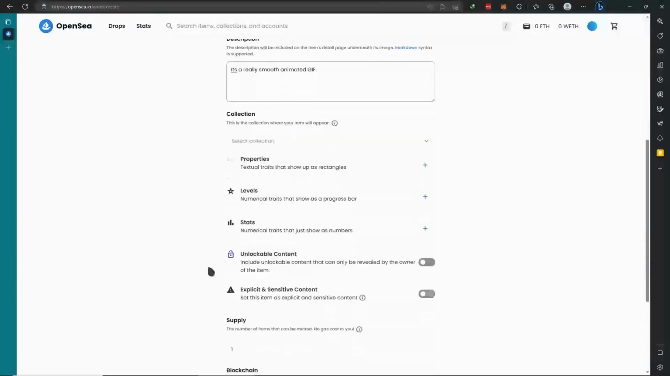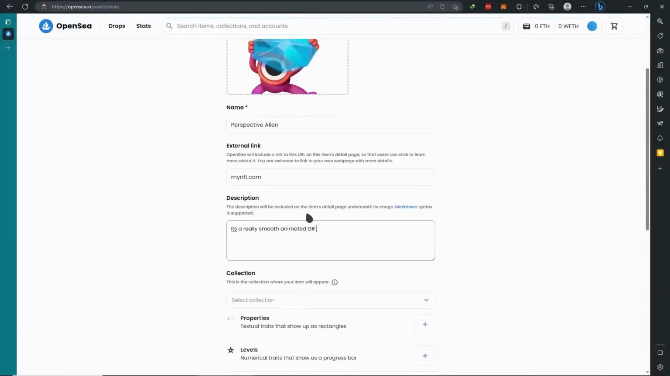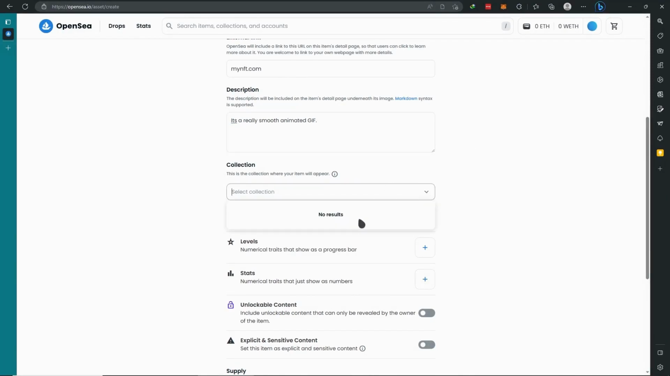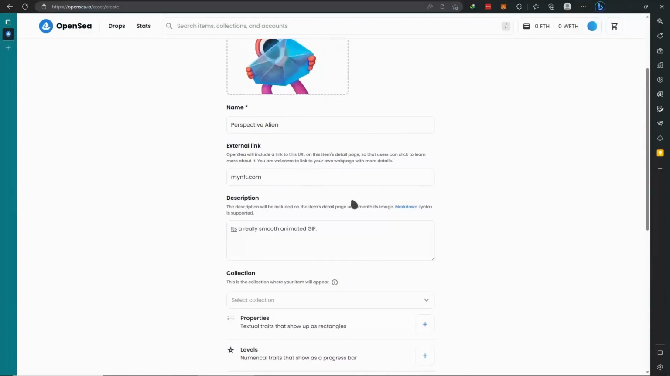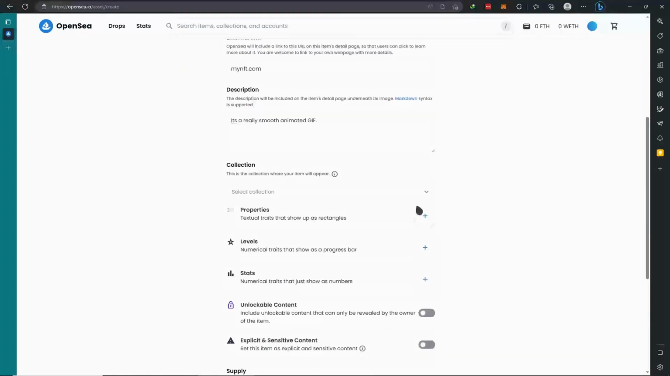And here, for the collection, you can add this NFT that you are selling here to your collection of NFTs, just like what we did earlier. That was a collection. And now here, as you can see, there are no results because I haven't created a collection. And if you upload your first NFT, then it will automatically be added here on your collection. And now let's just ignore it because I don't have one. And now let's move on to properties.